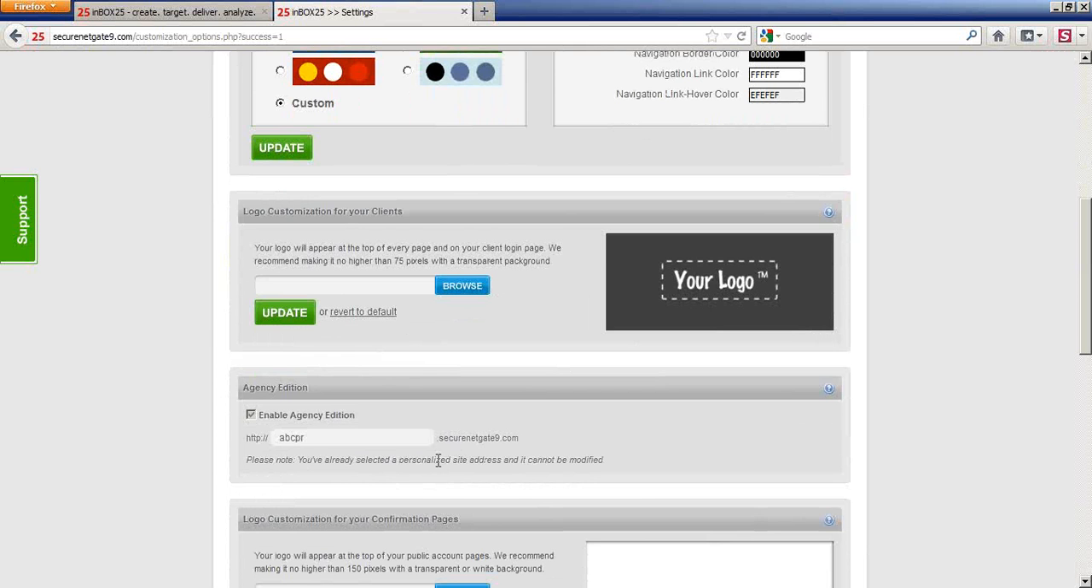So on my account, I've already done that, but an important consideration here is whenever you enable Agency Edition, you also get to select a custom branded domain that your clients will see and will also use for accessing some tools. Important to know, you can only choose this particular name once. You can't change it after you choose it, so just make sure that you think on that before you go ahead and do it. So in our case, we did abcpr.securenet89.com.